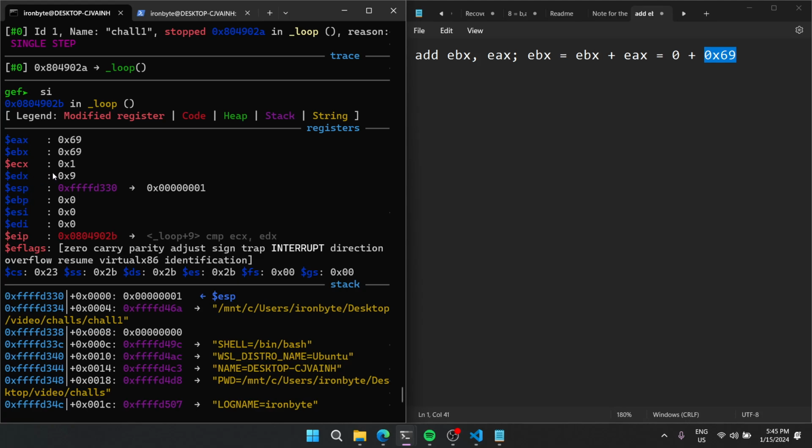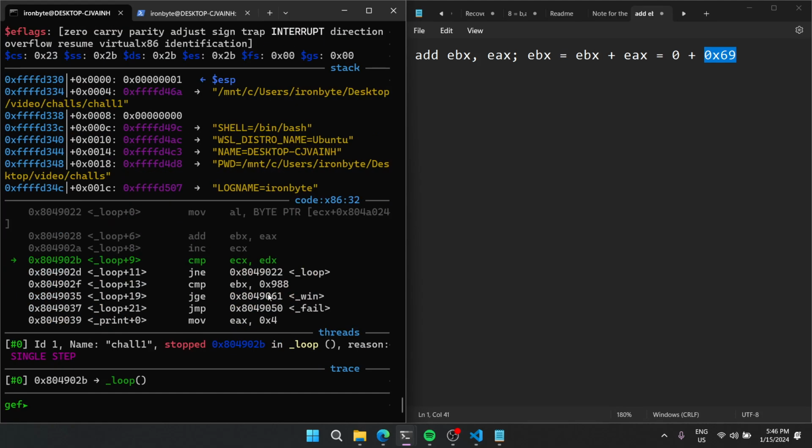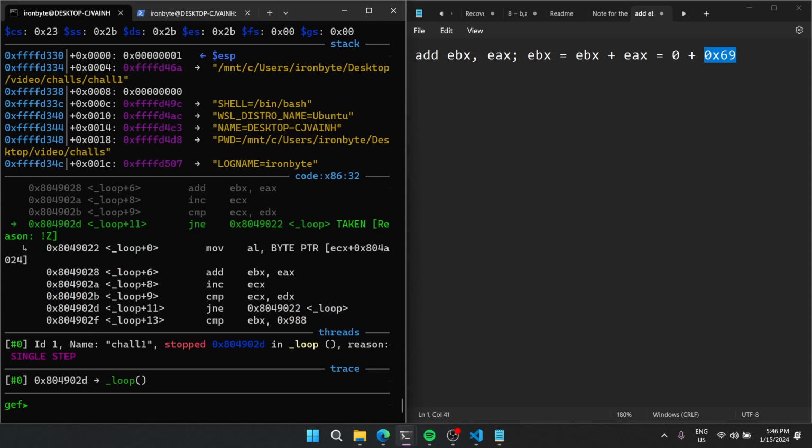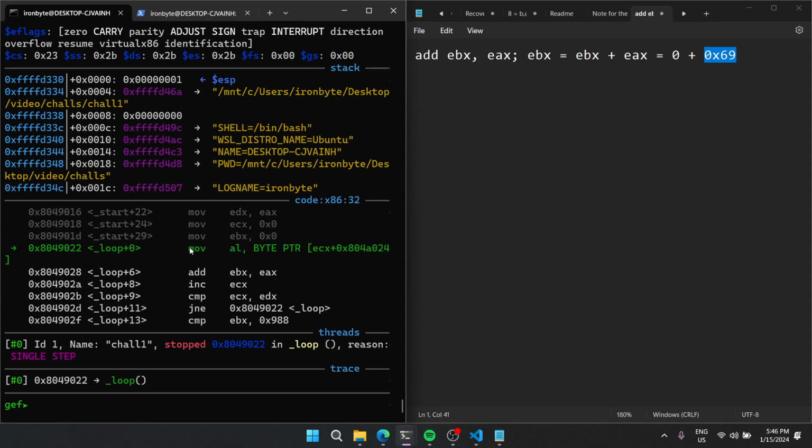EDX is having 9. So he is incrementing the ECX and comparing it with 9. And then he is going to be jumping if not equal to loop. What does that mean? It means if the ECX is not equal to the EDX, he's going to loop again.